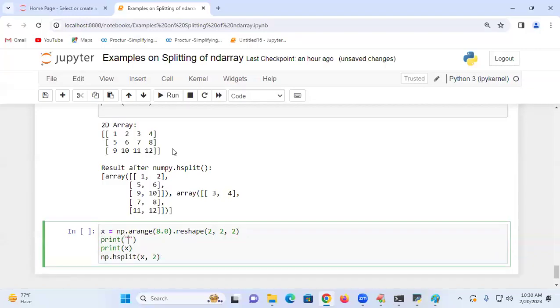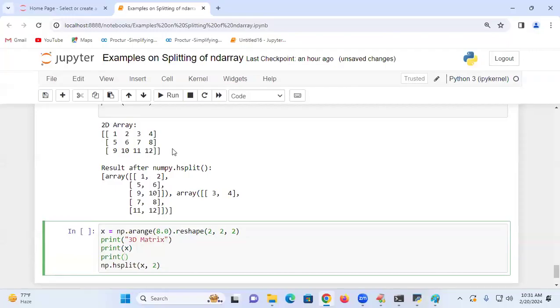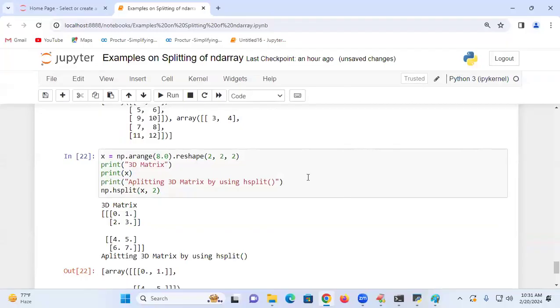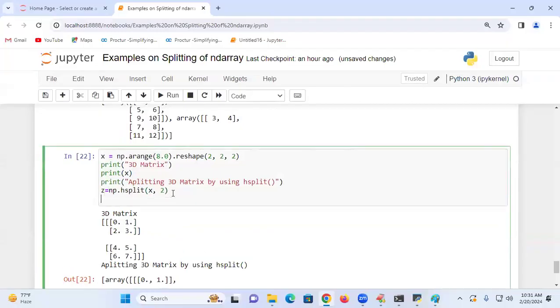Print what? The 3D matrix. Here I will write it: splitting the 3D matrix by using the hsplit function. So try to do this and print this. Some Z I will write, and print this Z.